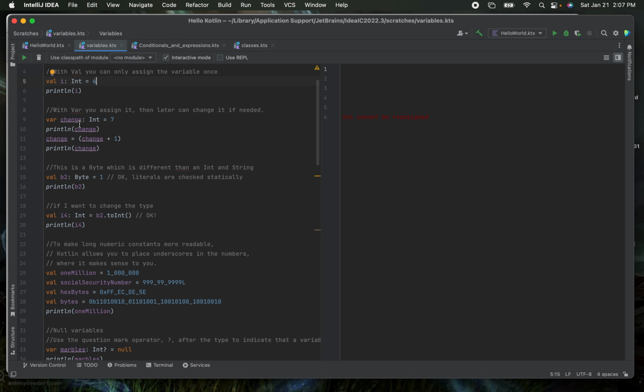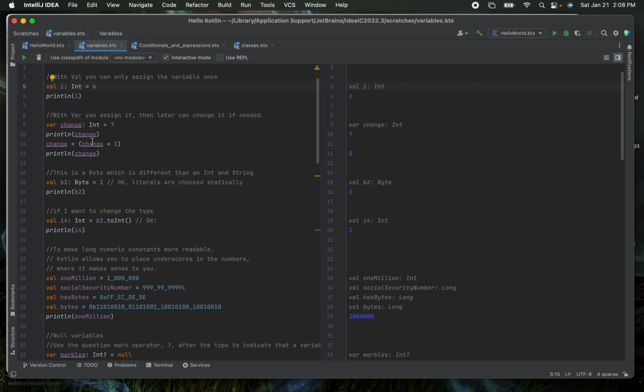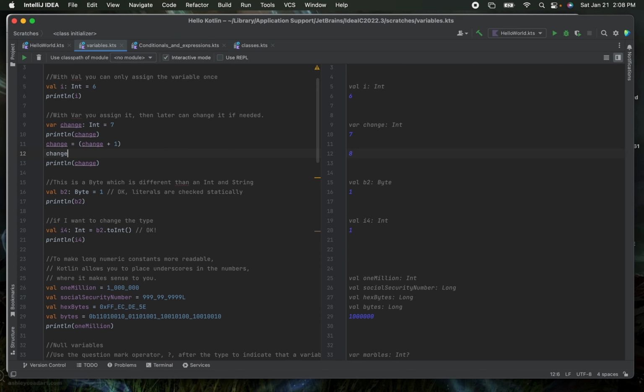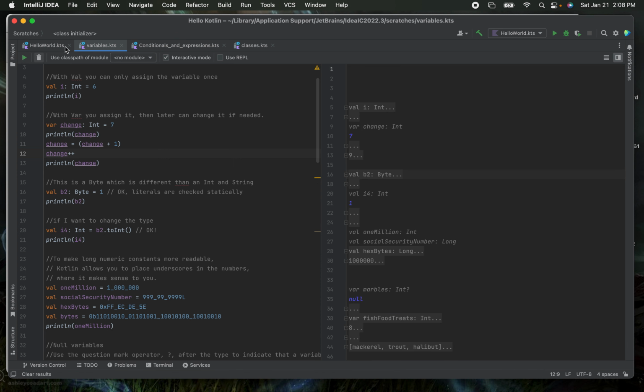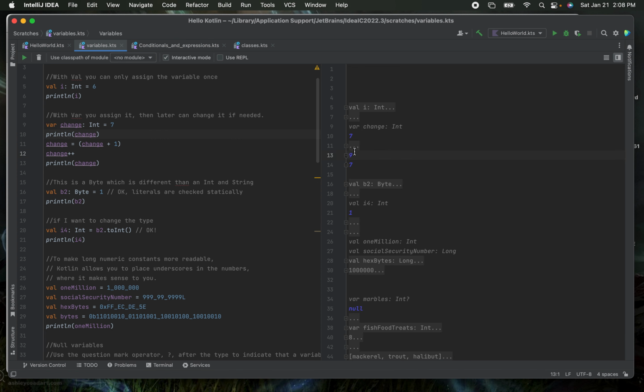With var, I make a variable called change. I assign it the int of 7, and I try printing it. It will print a 7. Yay! Now I am going to change it by putting change plus 1 and storing it back in change. You could probably, like in most other languages, do change plus plus. In fact, let's try that right now. And it will increment that way too. As you can see here, it did increment. It incremented to 9.